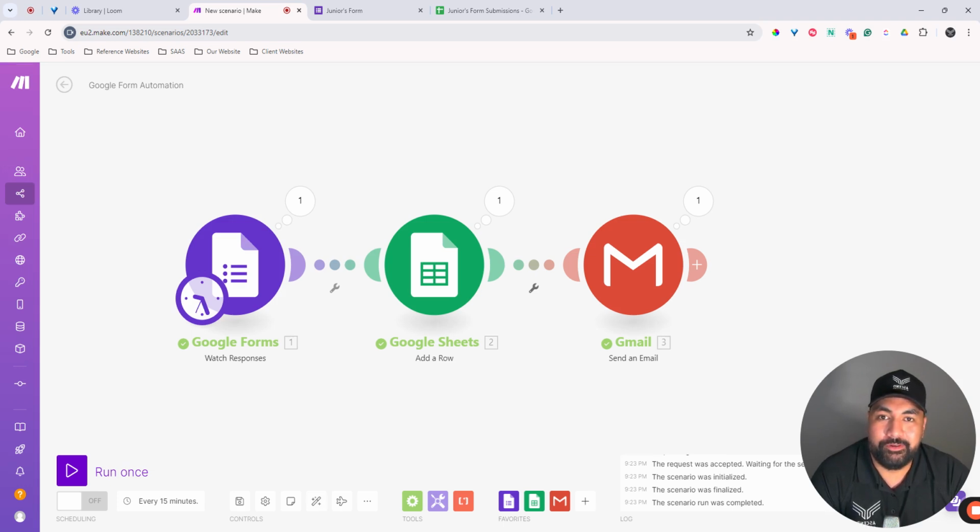You'd be surprised at how many businesses don't have this type of automation, such a simple automation. And then there's just so many things that can be built off of this to make the client experience so much better. If it can be automated, it should be automated. That's my motto.